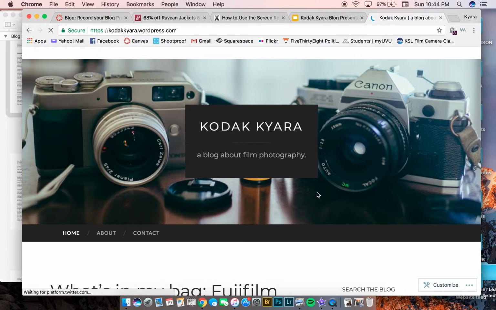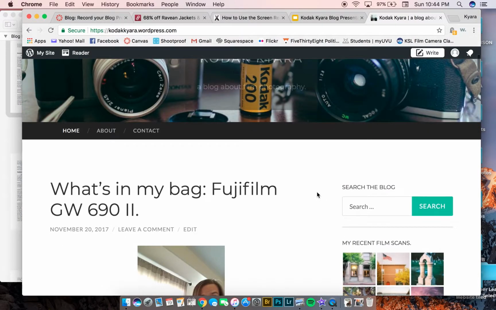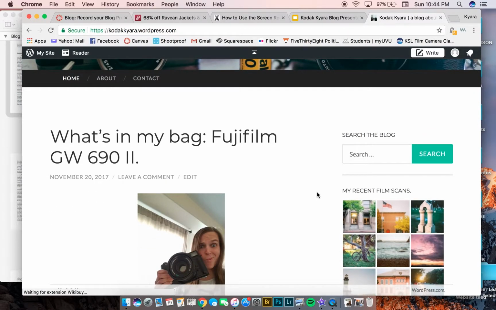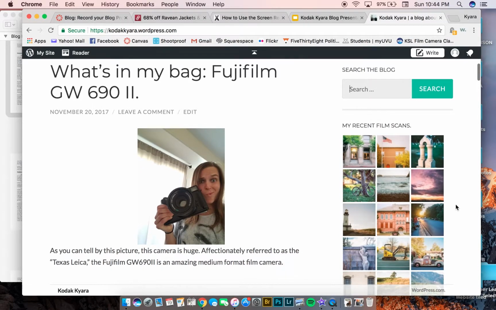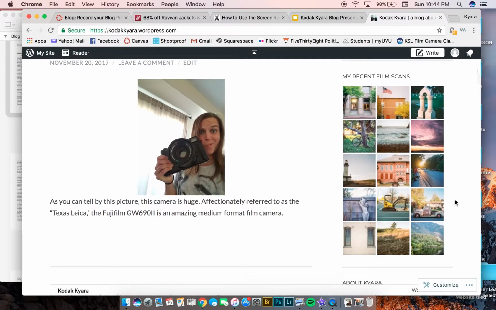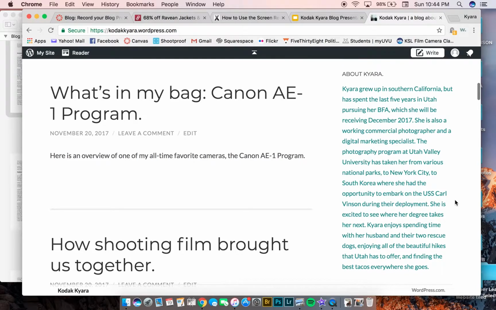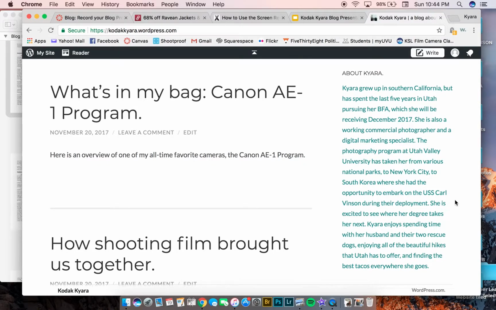Going back to the home page, if you look at my sidebar right here, it's easy for people to search within my blog just by using this little guy right here. Here is a gallery of all of my recent film scans. So if you look on the right of the page, then you can see what I've been up to there. And then just a quick blurb on the site lets people know a little bit more about me, what my background is, what I like to do in my free time, and of course a little shout out to tacos because I just really love tacos.